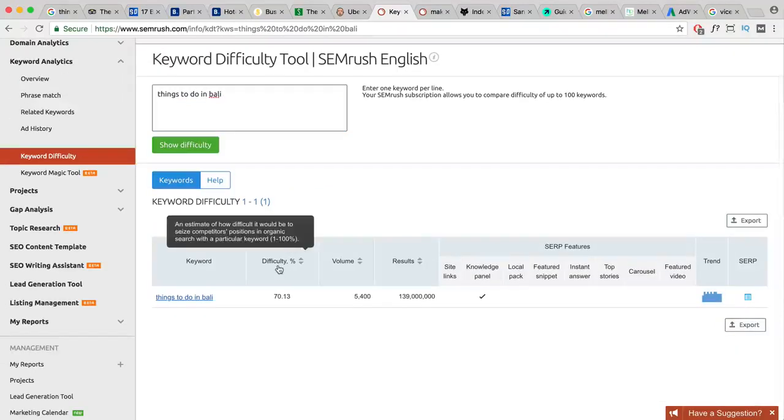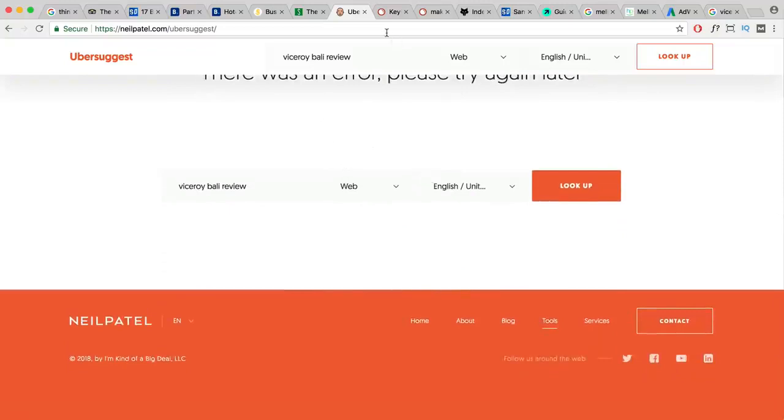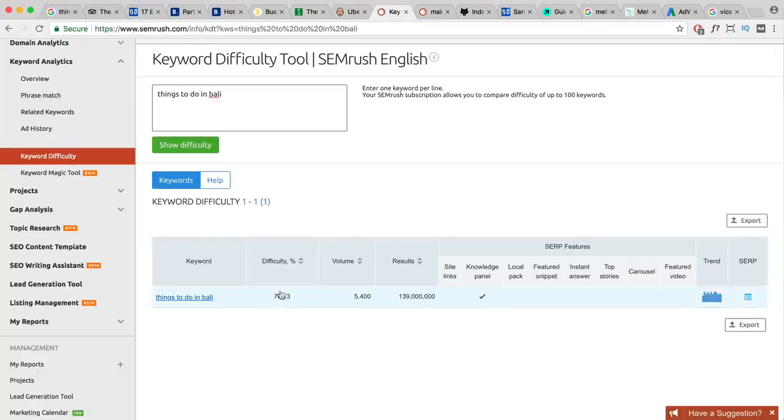Okay, so that's going to give you an actual difficulty to rank in the organic search, rather than the information here, which gives you the CPC competition, which is the AdWords competition. AdWords competition is an indicator, but this one will give you a more accurate answer of how difficult it is to actually rank that keyword, right? So 70% would be medium high, and I personally think honestly that would take you more than 12 months to rank for things to do in Bali. So this is more of a longer term keyword to rank for on your blog.